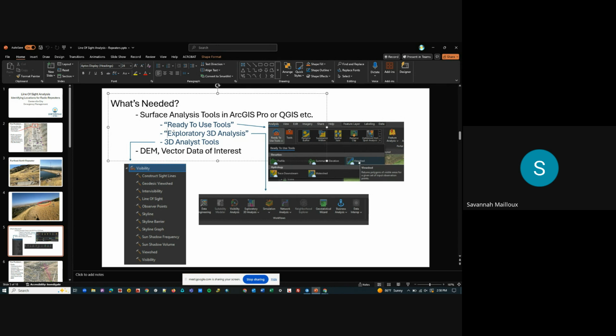The second option is the exploratory 3D analyst tool set, and this arrow is pointing down to that. It's in the workflows ribbon, right here. You can actually use those without having a license for 3D Analyst or the other license, which I can't remember off the top of my head. Anybody at a basic level license can still use these exploratory 3D analyst tools. And then the third option is using the 3D Analyst tools in the toolbox, which does need a 3D Analyst license.